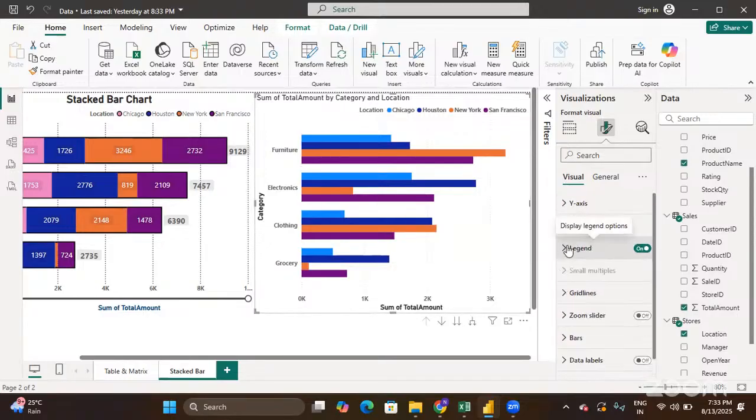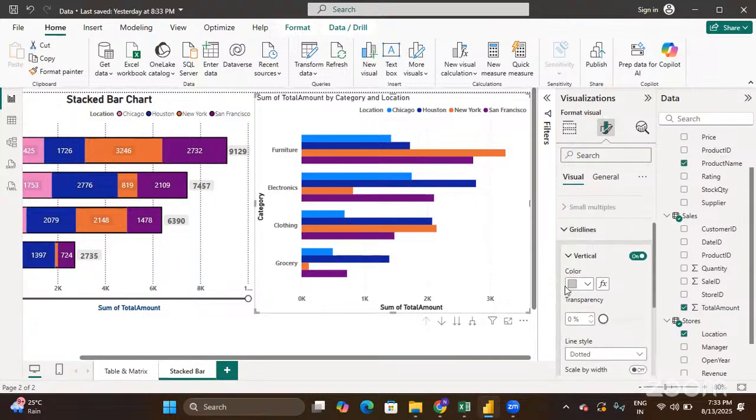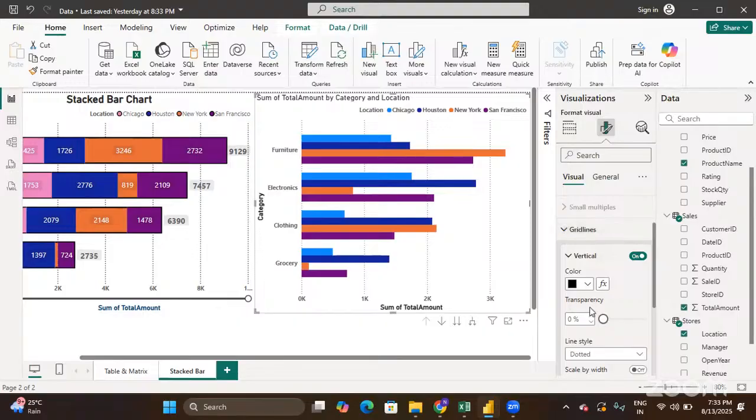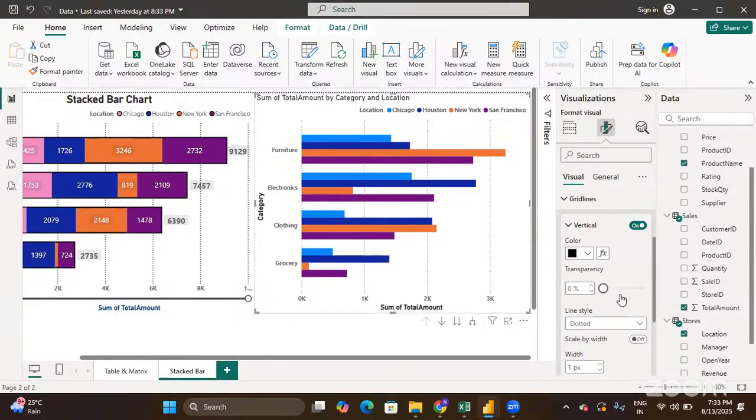Next to legend, we have the formatting options with respect to grid lines. Let me discuss the formatting options that are available for grid lines as well. The vertical grid lines. By default, you see the grid lines. Probably you are unable to see them. That is because of the color. I'll change the color of the grid line and I can increase the transparency accordingly.